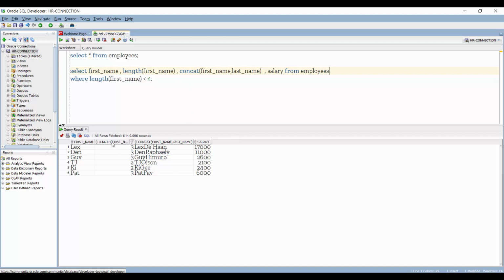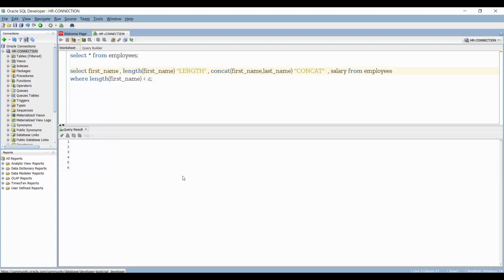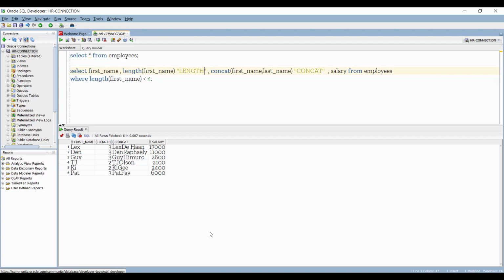Of course, if you do not like these column headings here, you can give a column alias. So this is a concat example. Let's just call that concat. And this is the example for length. It's more useful when you give it a more descriptive name. So we have length here and we have concat here.